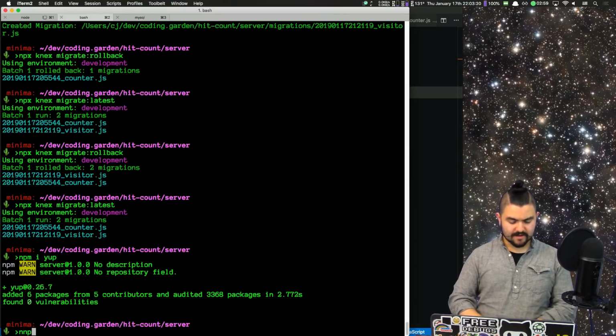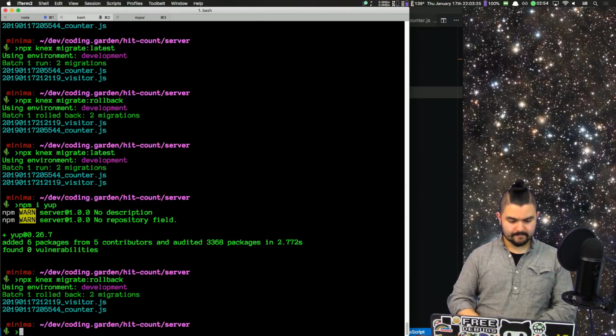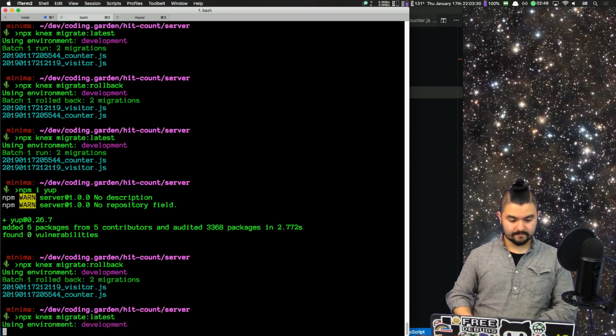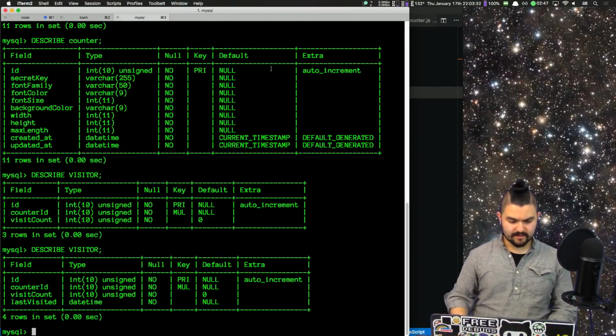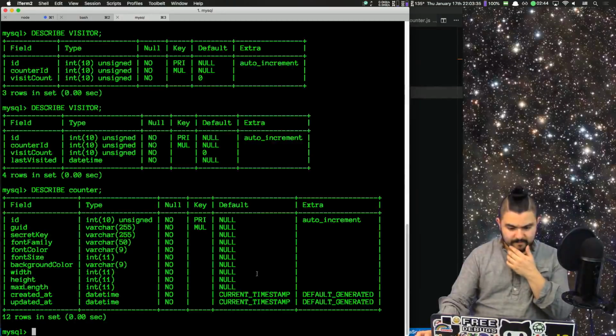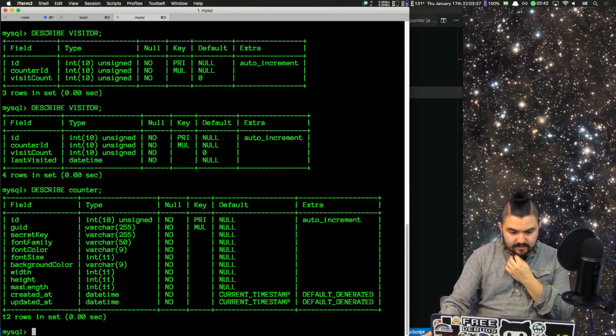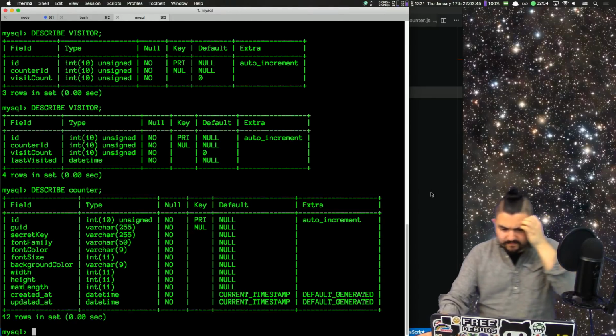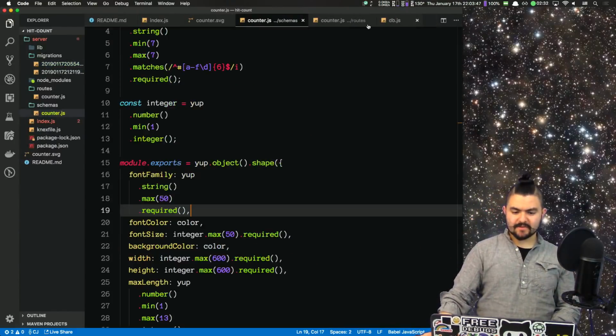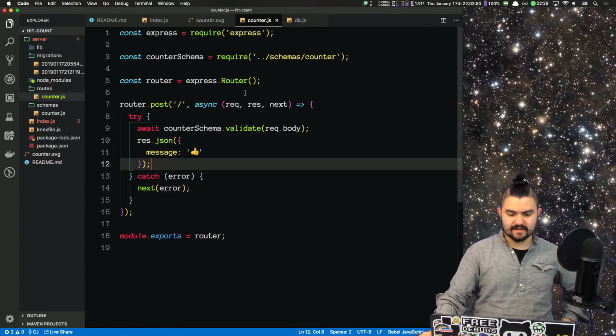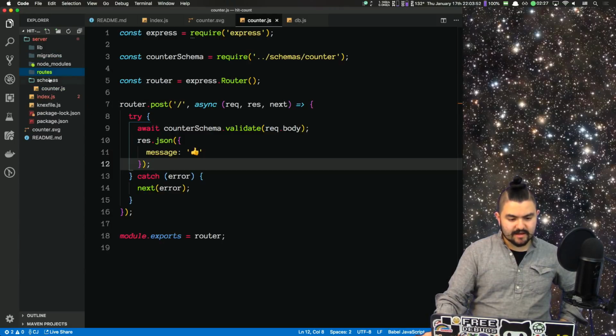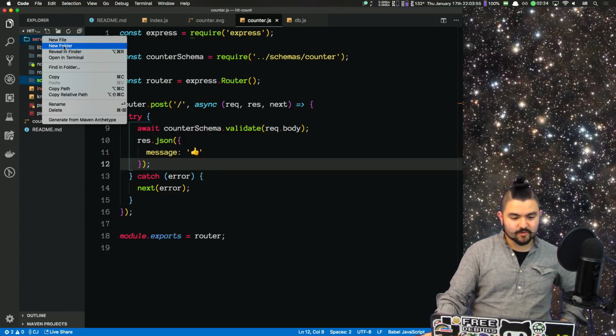Okay, I'm going to roll back my migrations and then run them. Okay, and then if we look at the counter table, GUID, I think is now an ID. Cool. Okay, so now that we have this, let's try inserting something into our database. I'm going to create another folder. Let's call this queries.